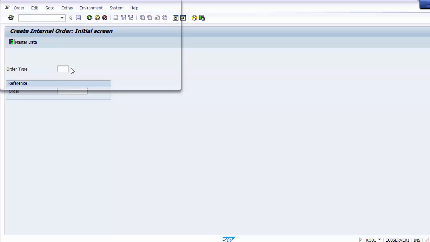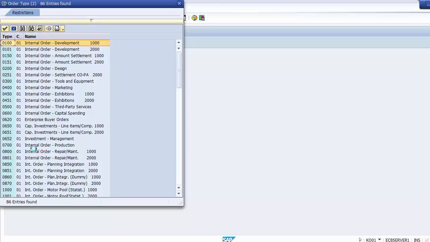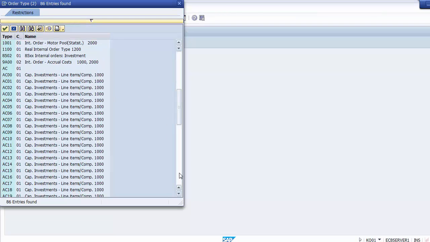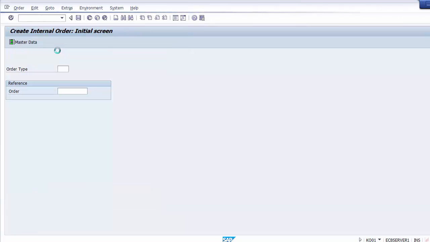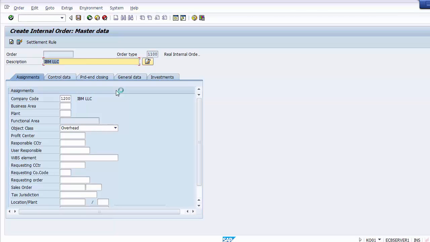Let's check back the same. So you can see over here, you can search that. So that is it over here, 1100 real internal order type 1200. So we can double click on it and we can select this internal order type over here on the screen. Once you have selected the order type, now we need to press enter on the screen so as to move to the next screen.